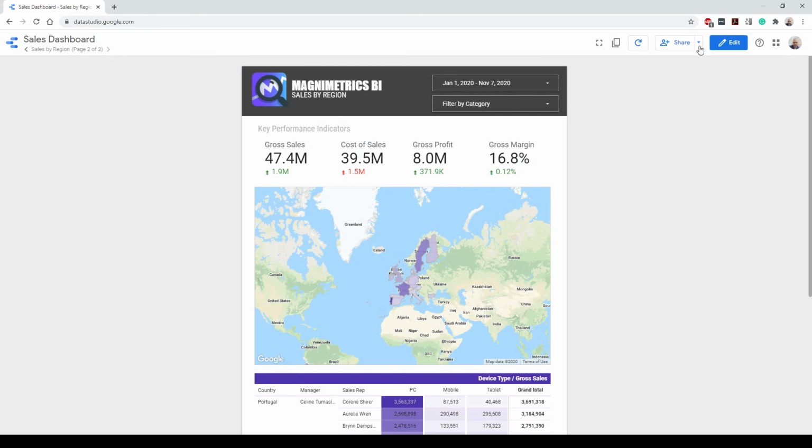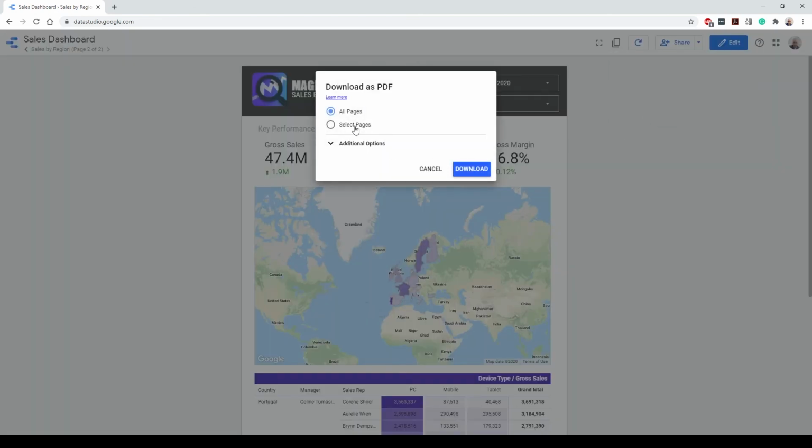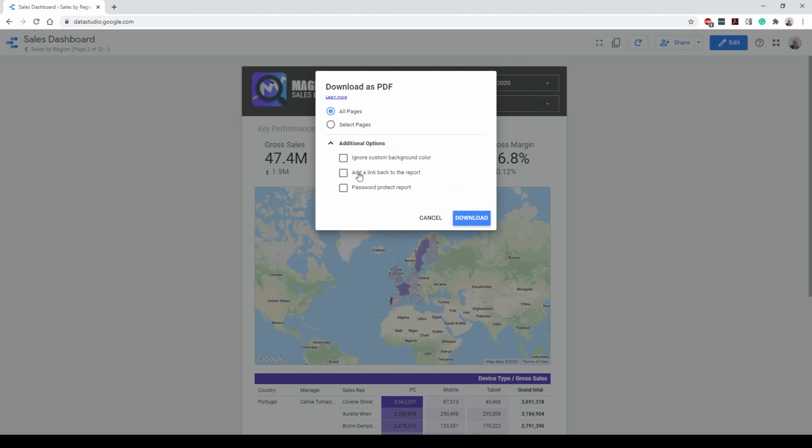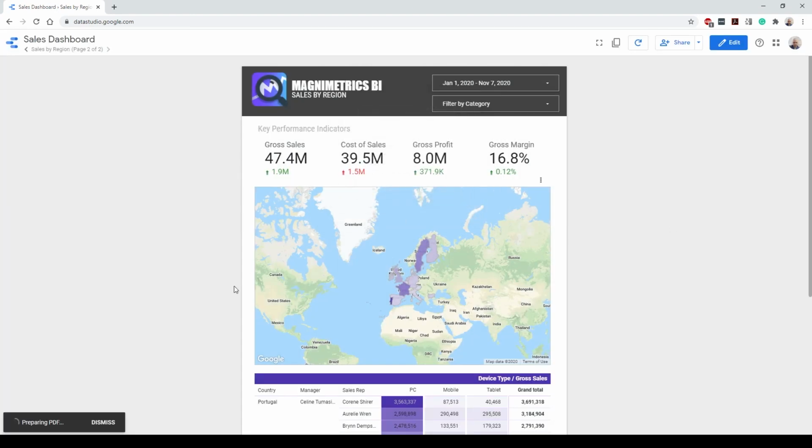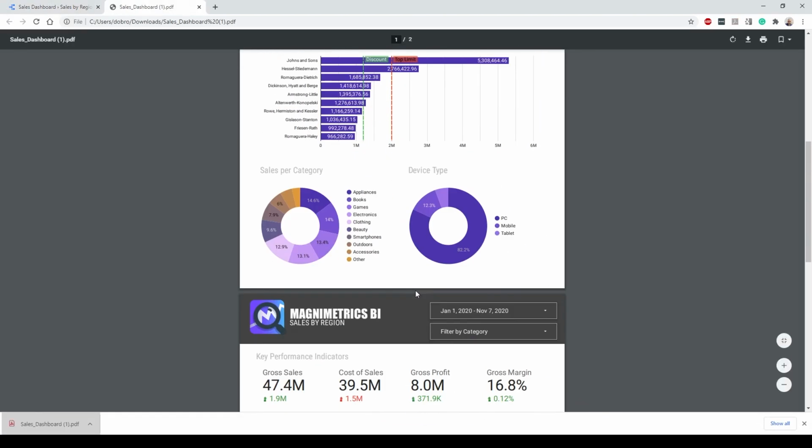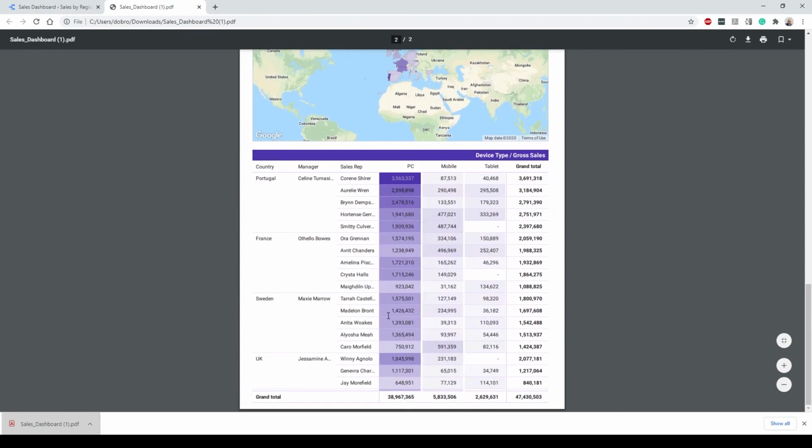Another thing that you can do is just go ahead and download the report. You can pick specific settings, ignore background colors, and add a link back to the report. And you can even password protect it, which is pretty good. And just hit download, and it prepares a PDF file for you. Should only take a few seconds. And this PDF you can send to anyone.